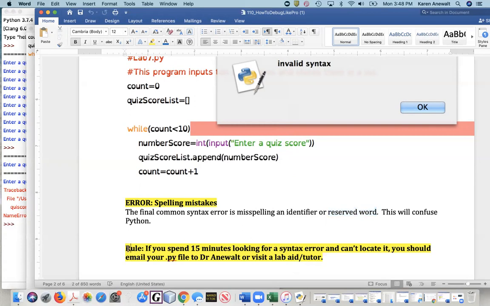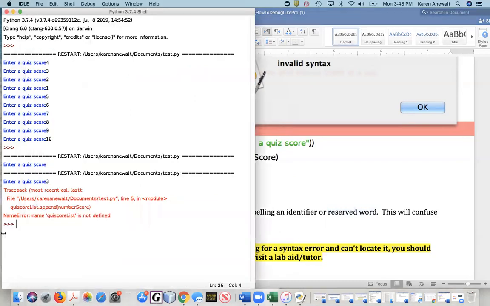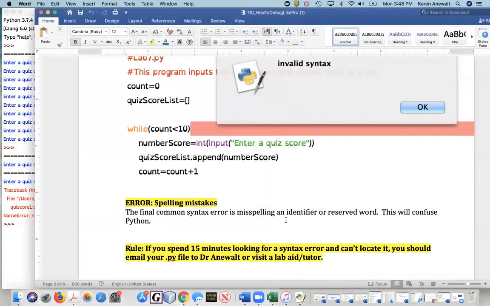In general, if you spend 15 minutes looking for a syntax error and you can't find it, then you should email your .py file either to me or to one of the lab aides and tutors, and they would be happy to help you locate the syntax error. Because you don't want to spin your wheels. It's worth reading through this and thinking, what does that mean? And trying a few things to fix it up yourself, especially using this list of common errors.